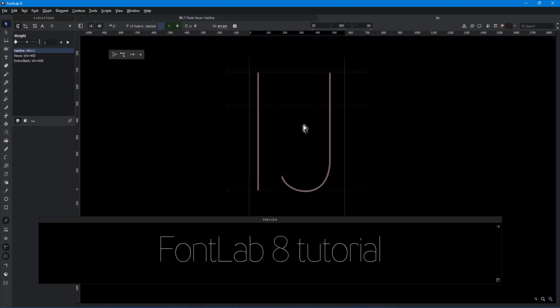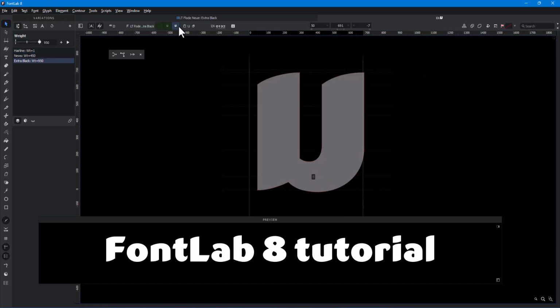The auto layer can also keep multiple glyphs in their balanced positions. Watch as I demonstrate.